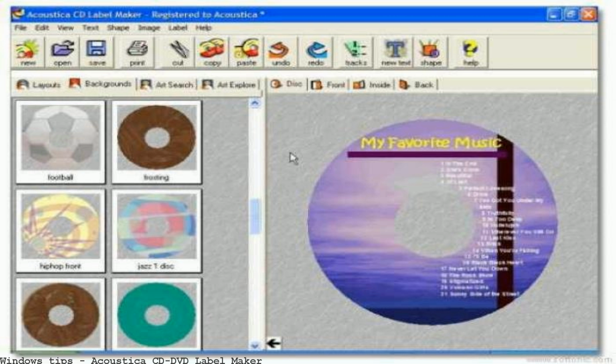Label makers for all kinds of purposes, starting at around $12. In case clip art, background images and text objects aren't enough to satisfy your creative needs, Acoustica CD /DVD label maker offers a small assortment of colors.